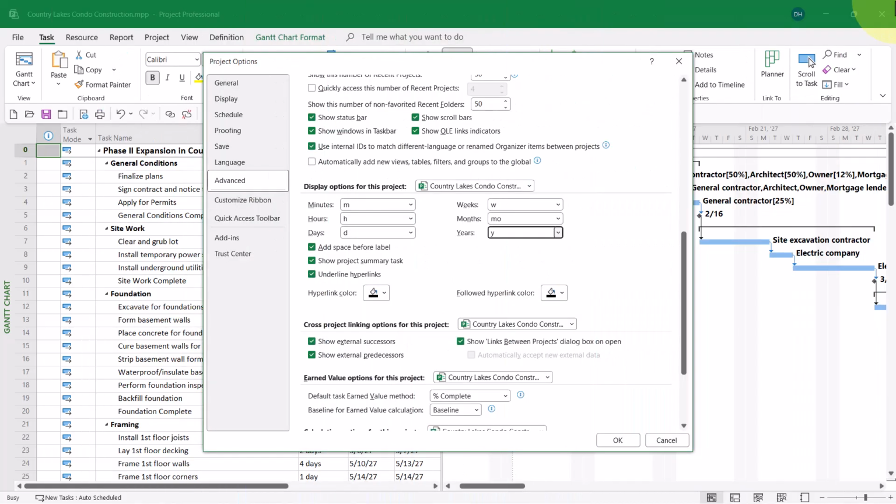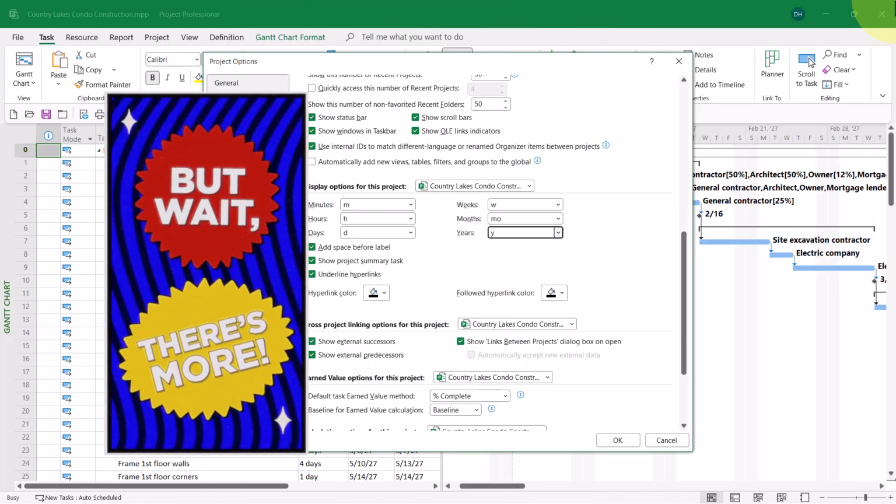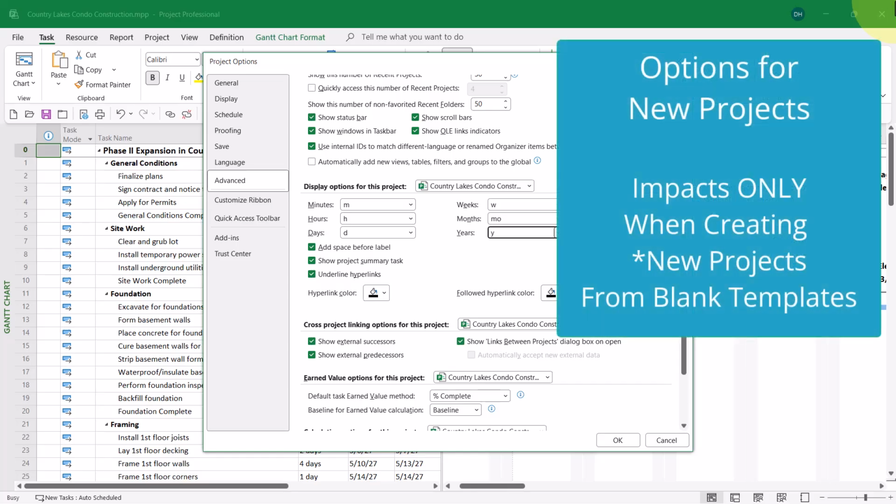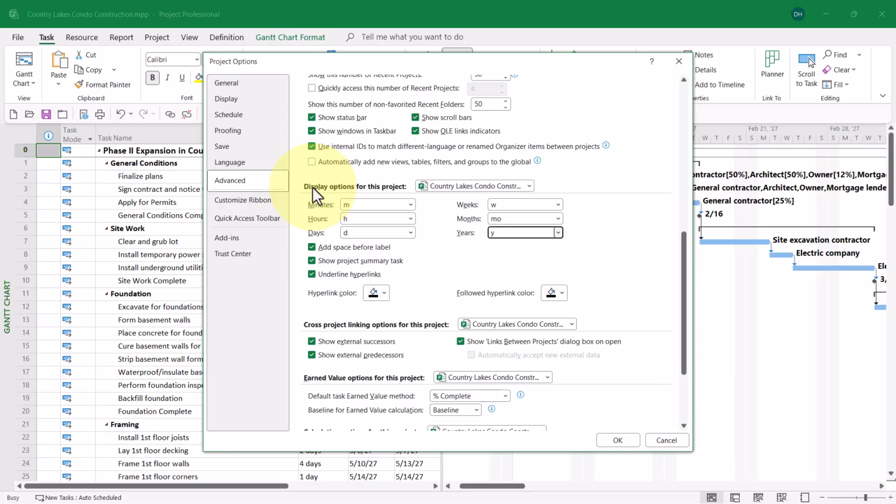And then the third type of option settings in Microsoft Project are known as options for all new projects. You will find those types of options in every section where you see the name of the project at the right side of the section. So display options for this project. Well, the active project, Country Lakes Condo Construction, is currently displayed.